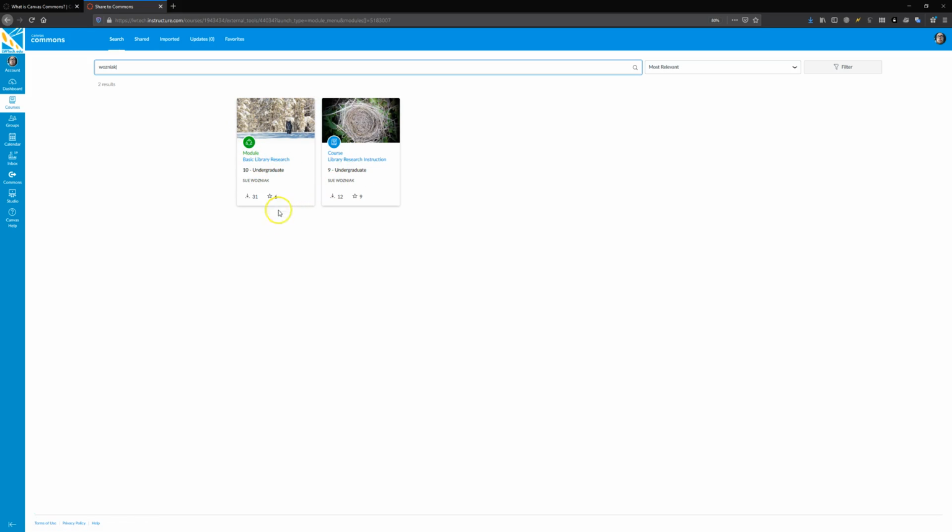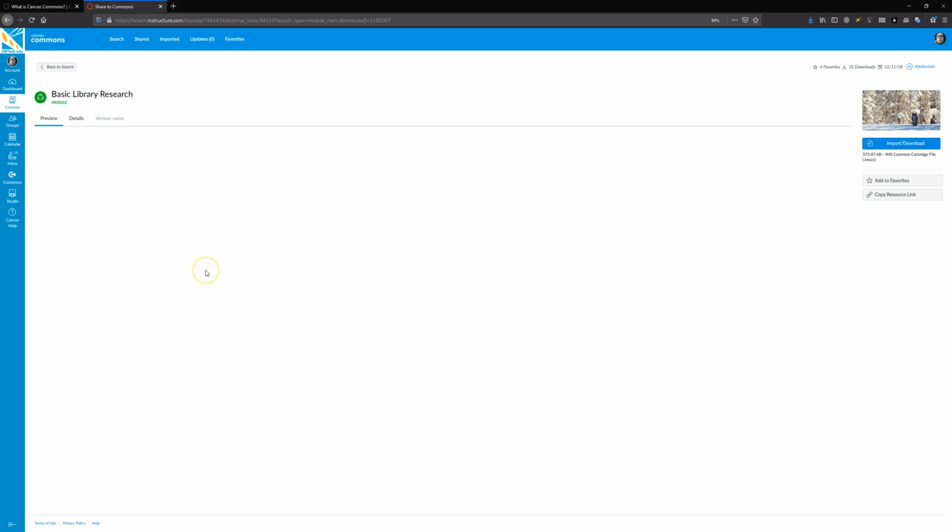Now, in these tiles, you can see that the resources have specific types. There is a title. There are grade levels to start. So in this case, with the module, it's 10 to undergraduate. With the course, 9 to undergraduate. The author of the work, and then how many times it's been downloaded and how many times it has been favorited.